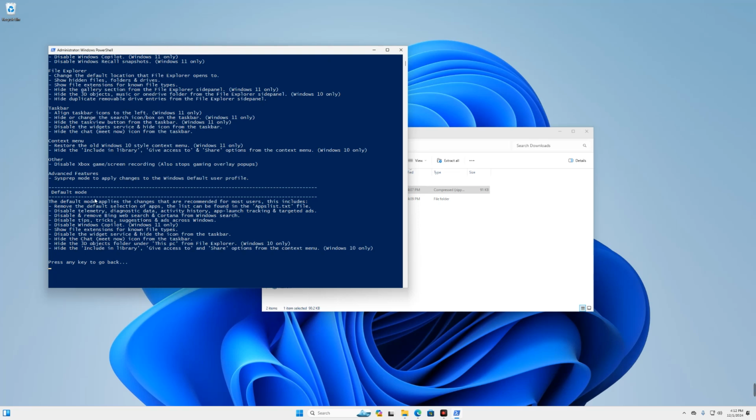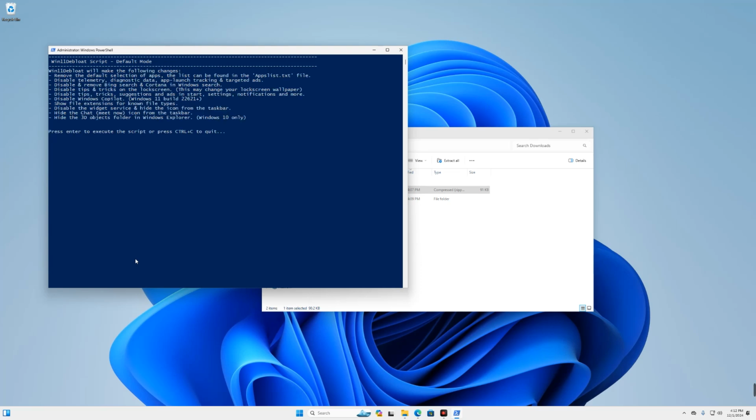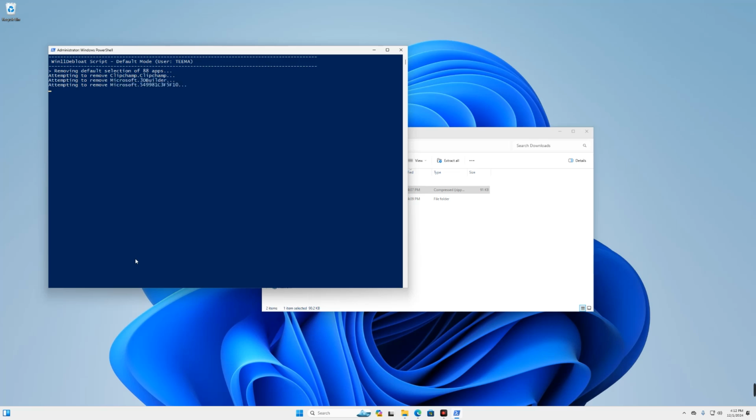So you can see more information here. The default mode is going to remove the default selection of apps, which we've already seen in the app list text file. It is also going to remove some diagnostic data and activity history and so much more. So you can see all of them right here. Now let's return back and then enter 1 to proceed with the default mode. Hit enter. Press any key to execute, and it should start removing these tools.